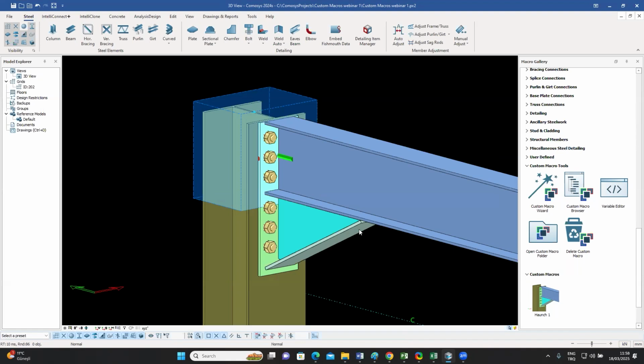I can make the column bigger. I can make the beam bigger. It's basically starting to behave like a normal macro. Of course, there's a lot more to be done. But the whole idea is that within a few minutes, you've already got some intelligence in there. And now it's behaving like a normal macro almost.